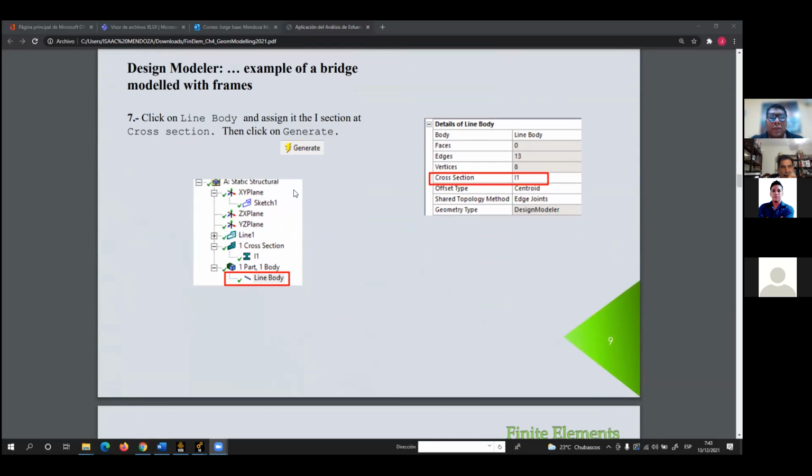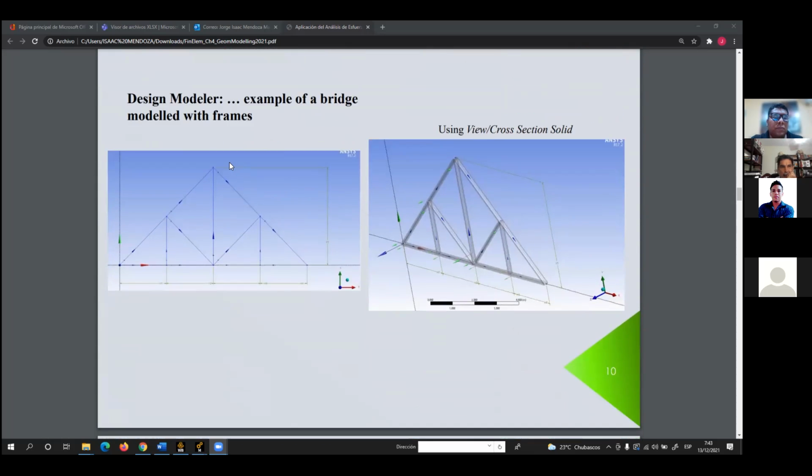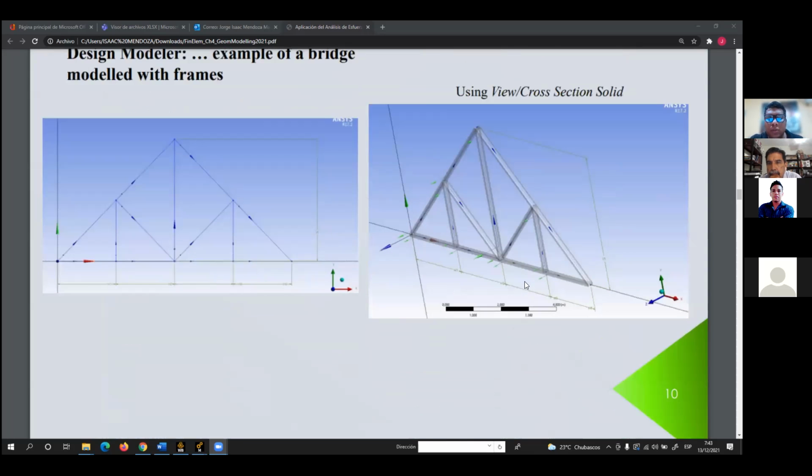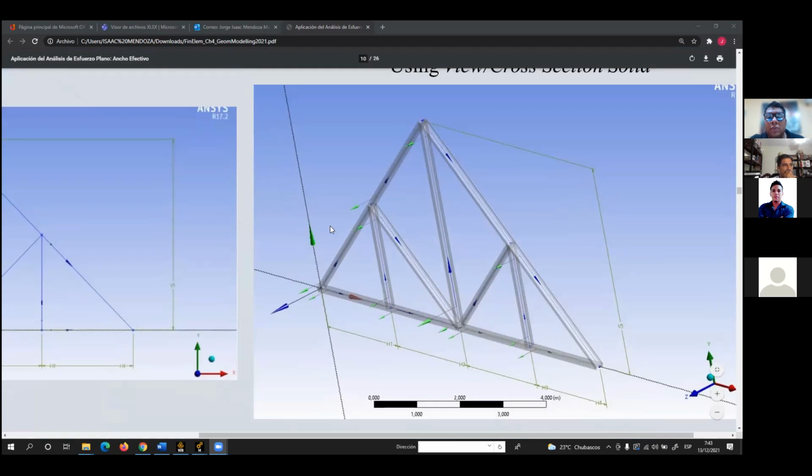So for the final results, you see that this is the bridge drawn using bar and beam elements. If you use the tool view cross section solids, you see the structure, this line with the beams.